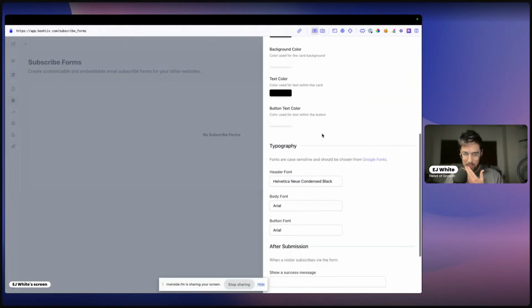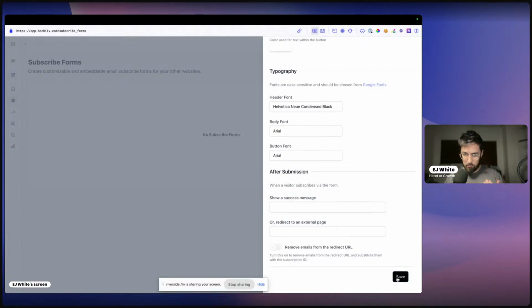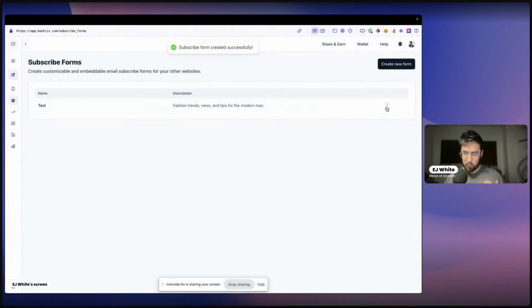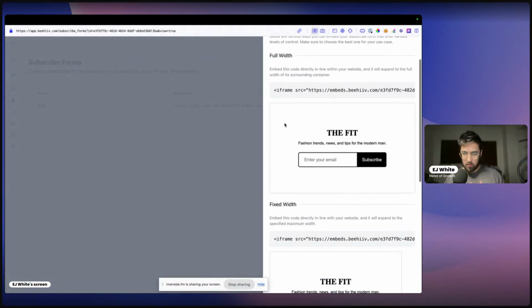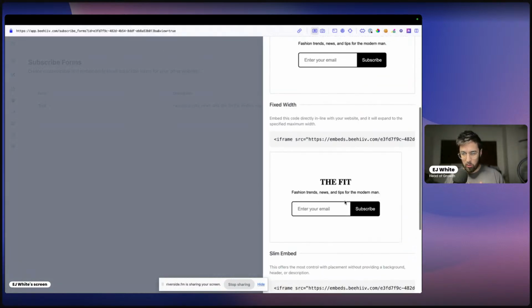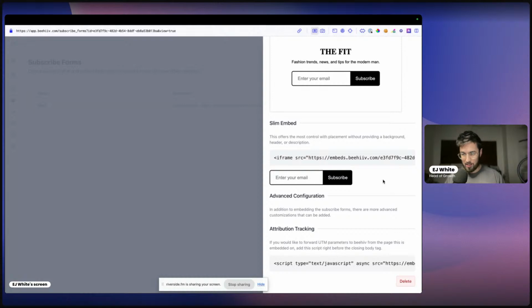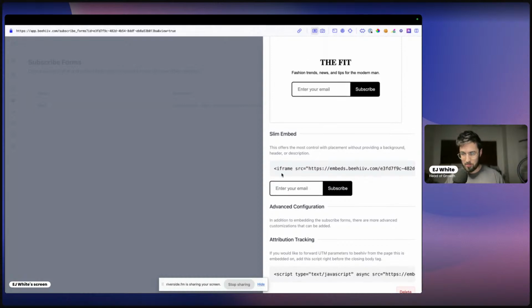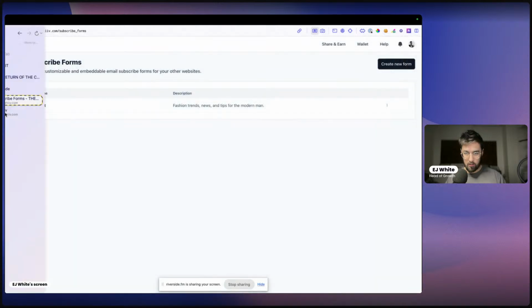We can keep all this the same. We'll just save this. So if I go here and do view, this is what it's going to look like by default. What I actually prefer when I'm doing standalone pages is to grab this version, the slim embed.